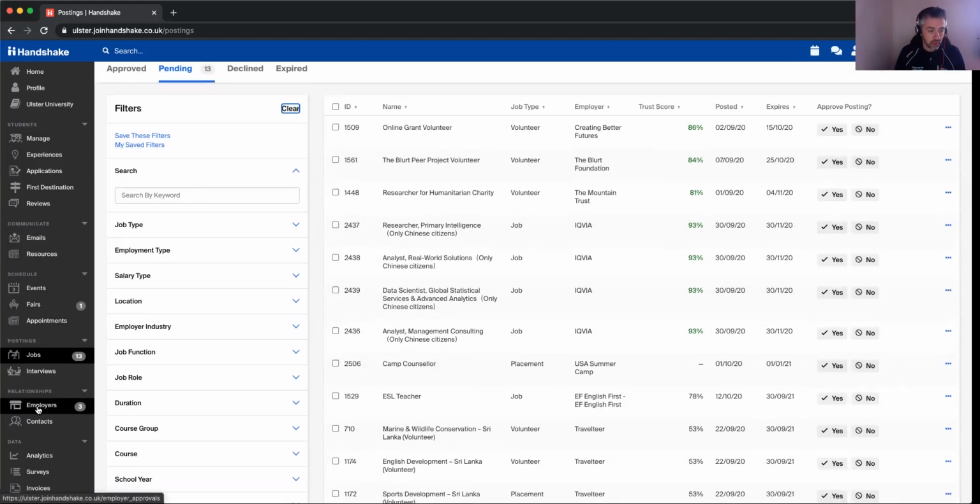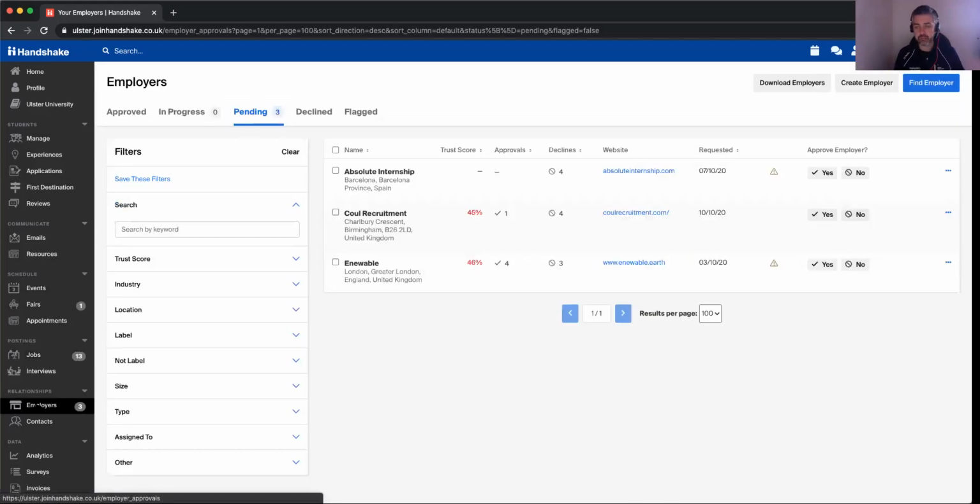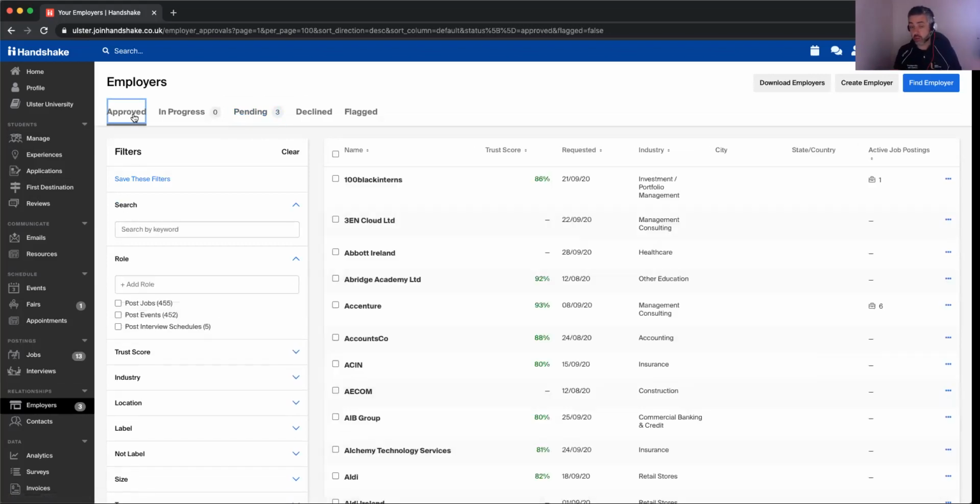Briefly then, I want to go into employers, which is broadly similar. To be allowed to advertise and connect with Ulster University students and to target students directly, employers need our approval and our permission. That's what happens in here. Again, employability and careers are managing this at the minute, making sure that employers are real and appropriate, and then we'll approve them on that basis.